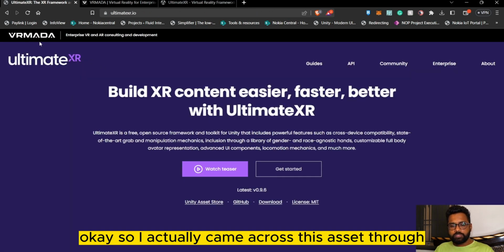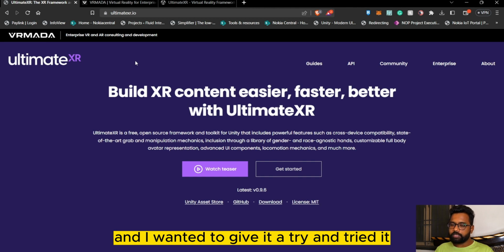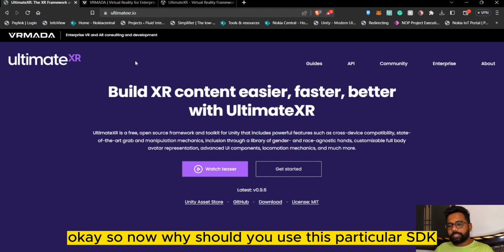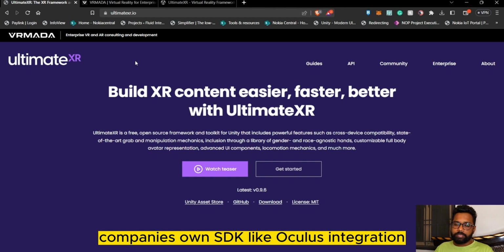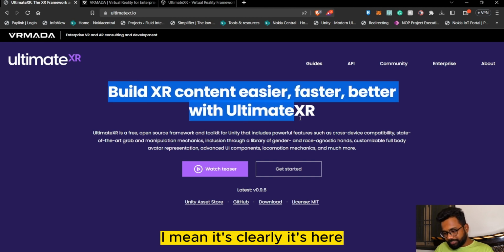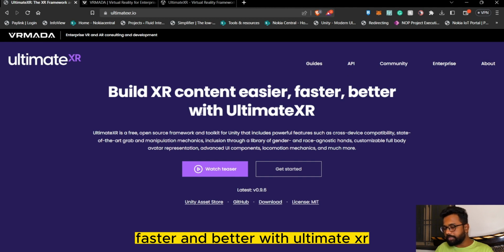I actually came across this asset through a LinkedIn post from the company, and I wanted to give it a try, and I tried it and it's really good. So why should you use this particular SDK, when you have the Unity XR Interaction Toolkit, and companies' own SDKs like Oculus Integration and other related SDKs depending on the hardware you want to work with? The reason is clearly here: in short, it's easier, faster, and better with UltimateXR.